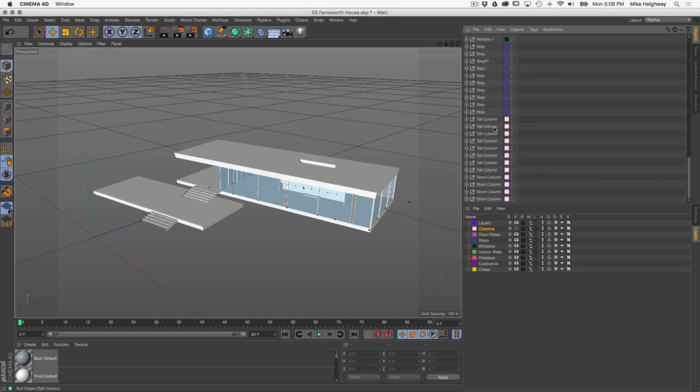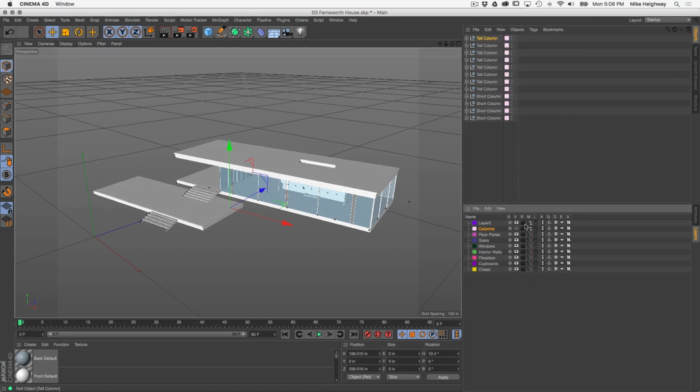I should note that at the time of this tutorial, only SketchUp 2015 files can be integrated into Cinema 4D R17. In the meantime, you can save as a SketchUp 2015 file from SketchUp 2016 and import the 2015 file into Cinema 4D.